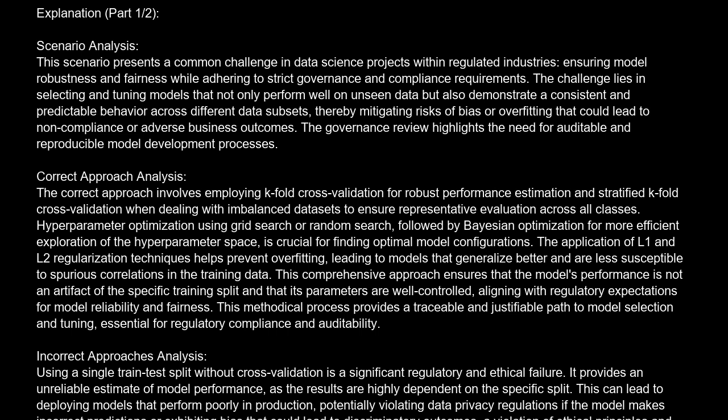This comprehensive approach ensures that the model's performance is not an artifact of the specific training split and that its parameters are well controlled, aligning with regulatory expectations for model reliability and fairness. This methodical process provides a traceable and justifiable path to model selection and tuning, essential for regulatory compliance and auditability.